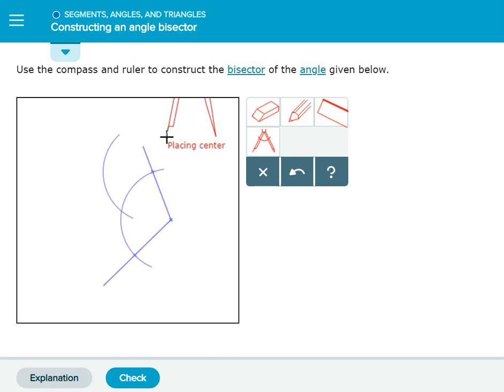Okay, and then leave your compass at the exact same setting and place the center on that other intersecting point, and you're going to draw an arc this way. So still at the same setting. Okay, so we have to be really careful here with all my intersecting points. I just intersected those two arcs where my compass was at the same setting. The point where they intersected was right there.